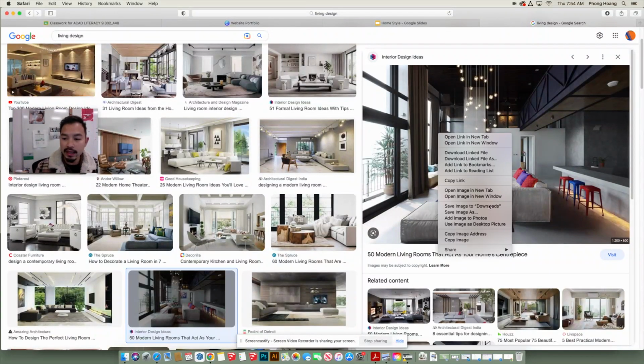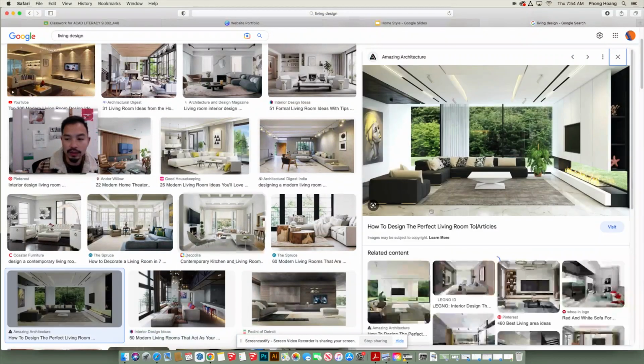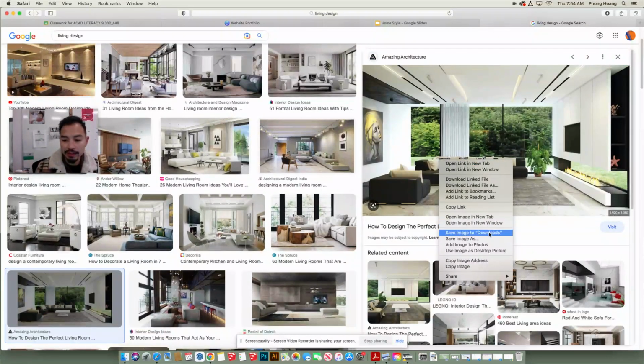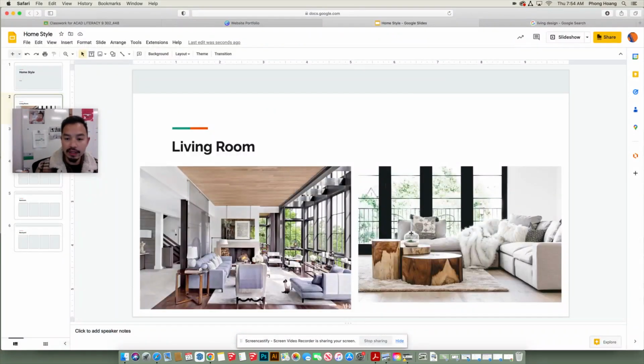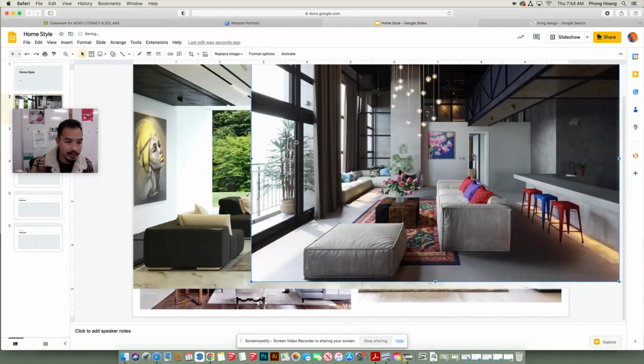I'm going to right click on this again, save image to download. I'm going to do just one more. Let's do this one. Right click, save image to download. Now I have the 2 images I want. I'll go ahead and add those 2 as well. Here's one, and here's the other one too. So you have all 4 images in here now.